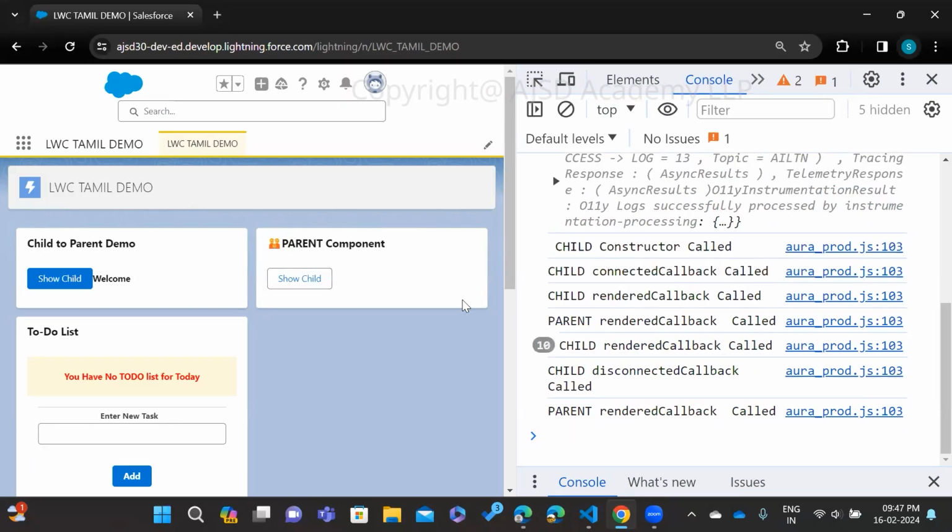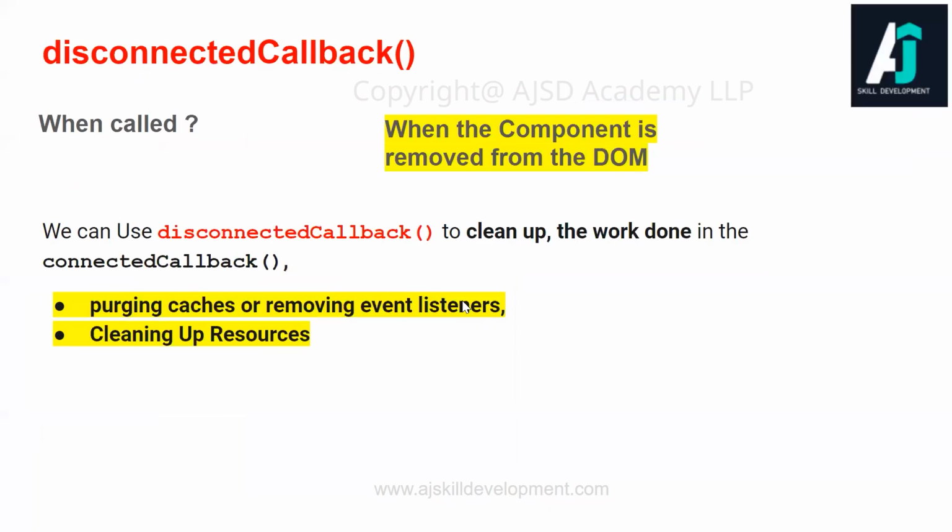So we have used the disconnected callback for cleaning up the resources. This is how we'll be using the disconnected callback. It is one of the lifecycle hooks. It is always a best practice to clean up the resources to make your component perform well. That is the point we have learned from this topic, right?